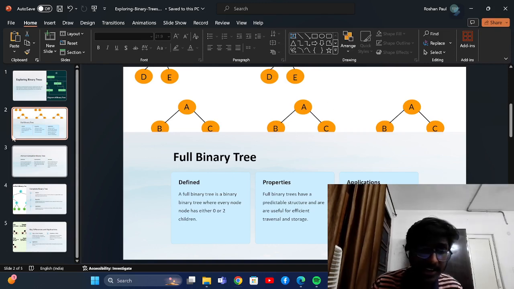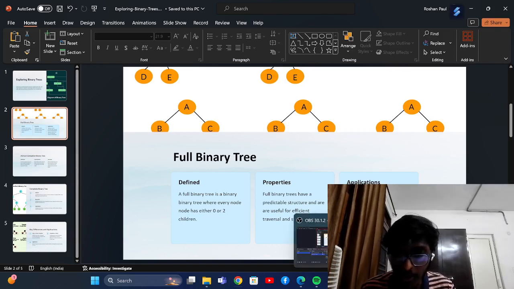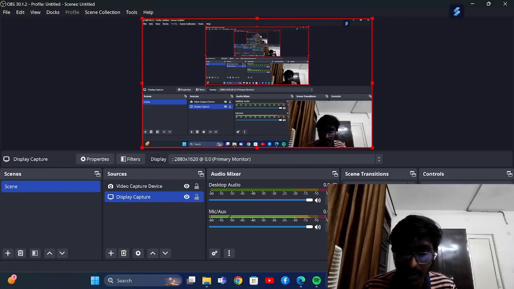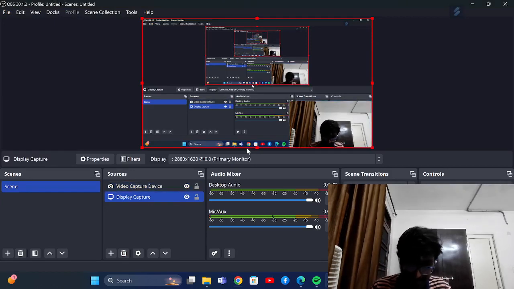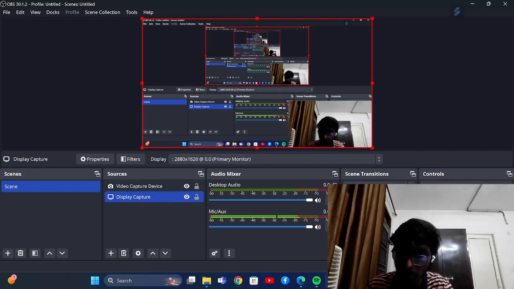Traversal is easily possible in this. I'm going to explain the topics: what is tree traversal, and what are pre-order, in-order, and post-order. I will explain them.